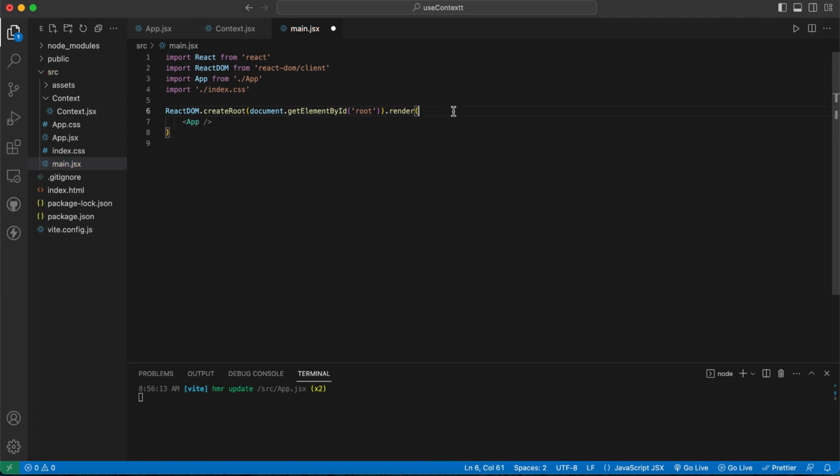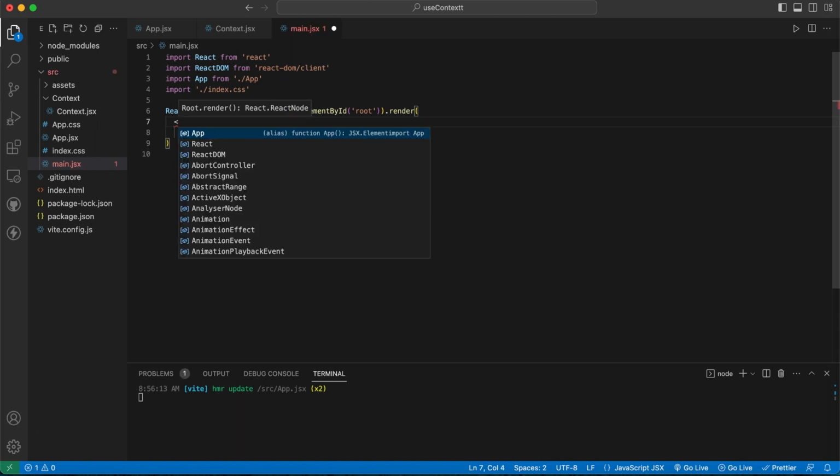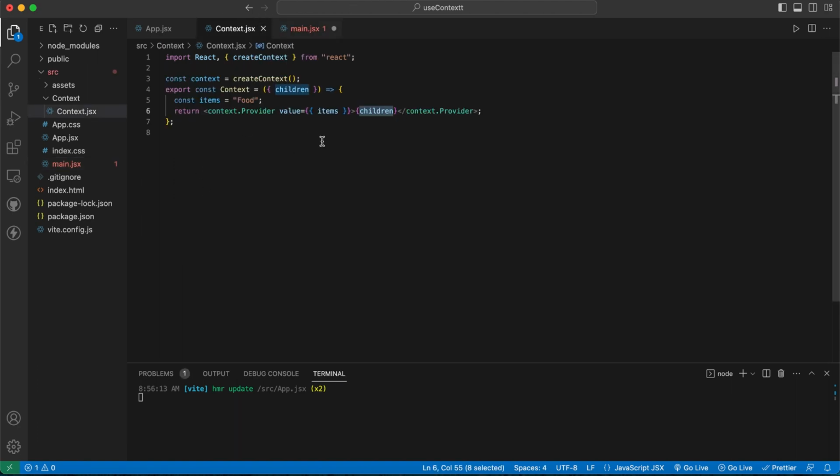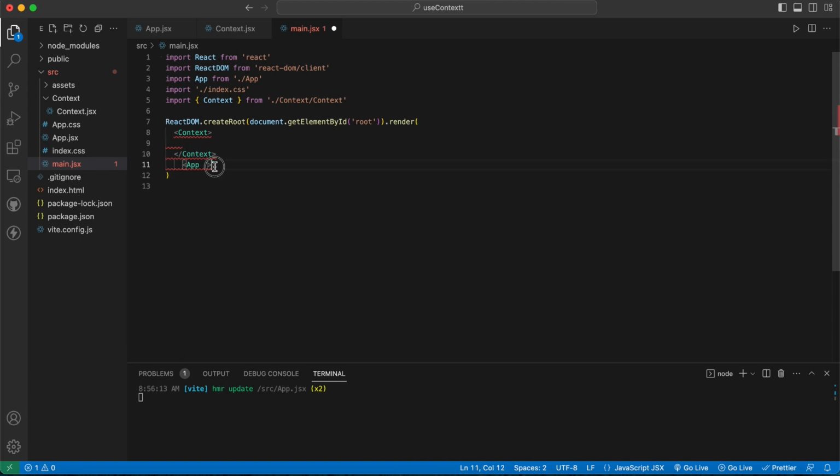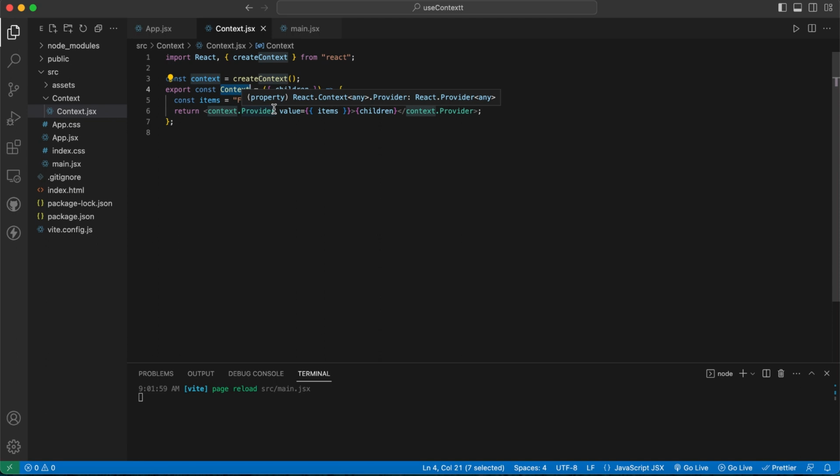To give it, we need to use this context, so we need to import it and wrap it around. So now the app is the child of context. Context is the parent, which is providing some items, food data, to it.